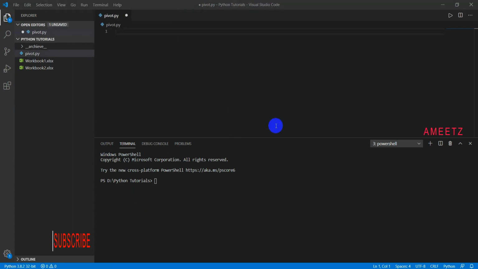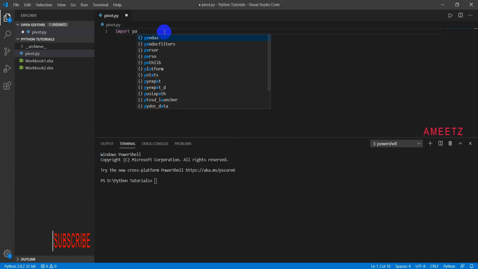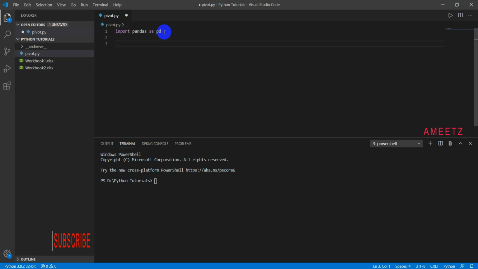First I need to import pandas library. For that, import pandas as pd. You can define any other name. Then I need to define the data frame and I need to tell Python which file has to be considered. So md, my data equal, you can write any other name, pd.read_excel. That means Python has to read an Excel file and Excel file name is workbook1.xlsx. Now Python knows which file has to be considered.